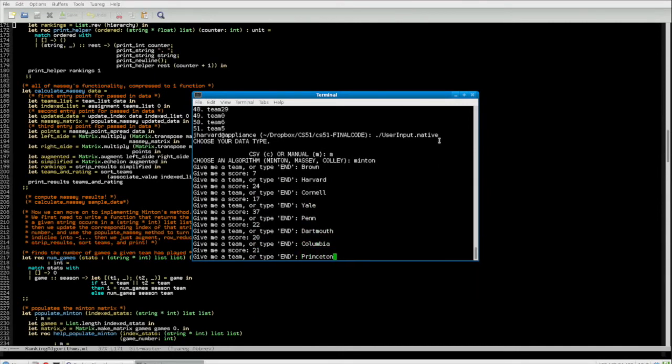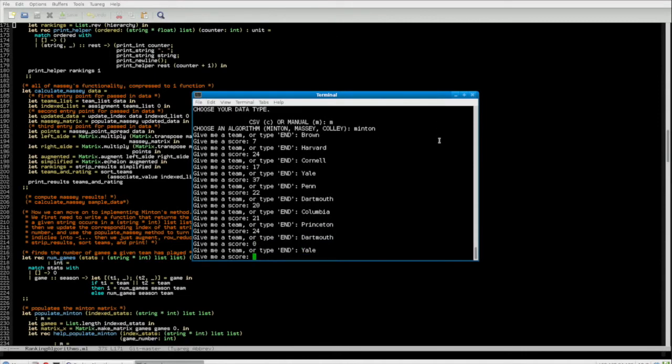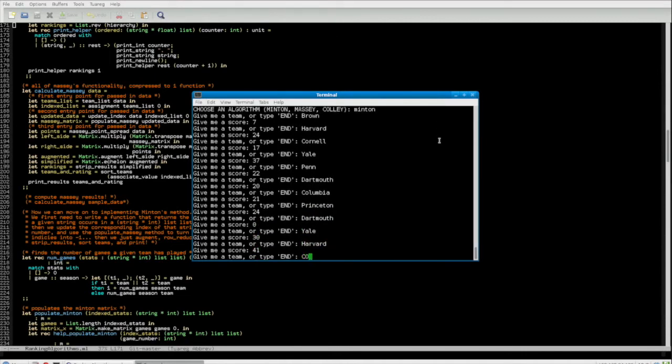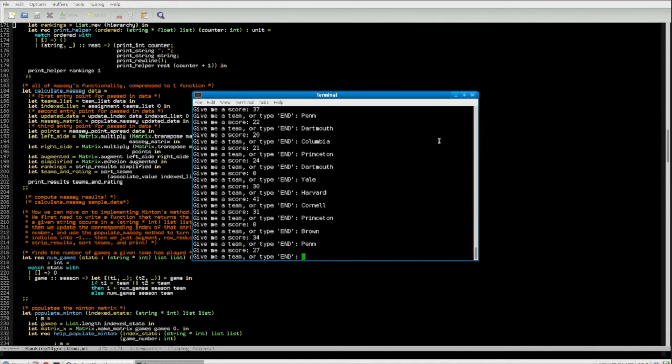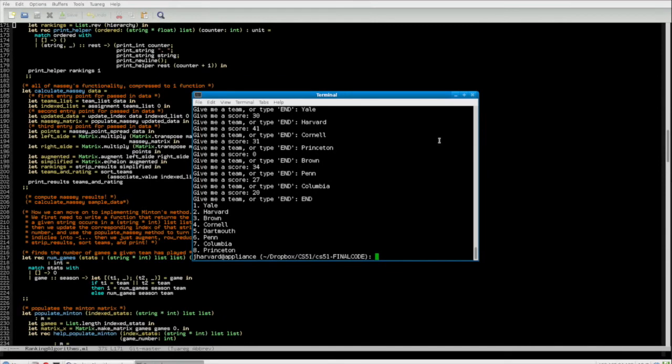To clarify what's going on under the hood, CSV and user input parsers are running on the inputted data. They turn input into string int list, which our algorithms take in, manipulate into abstracted matrices, and solve. Thus, we have our rankings.